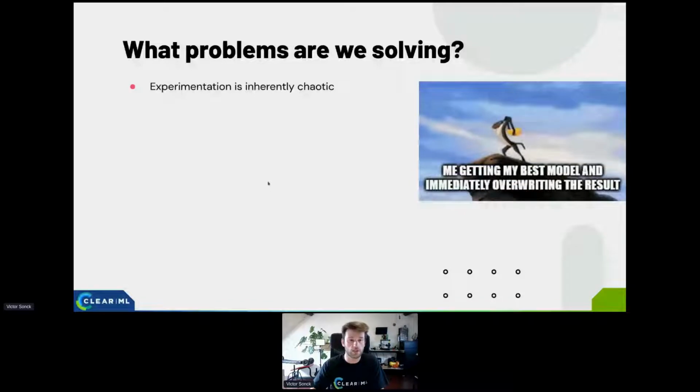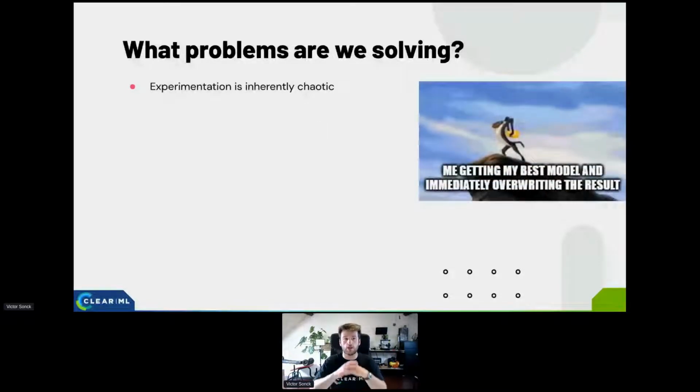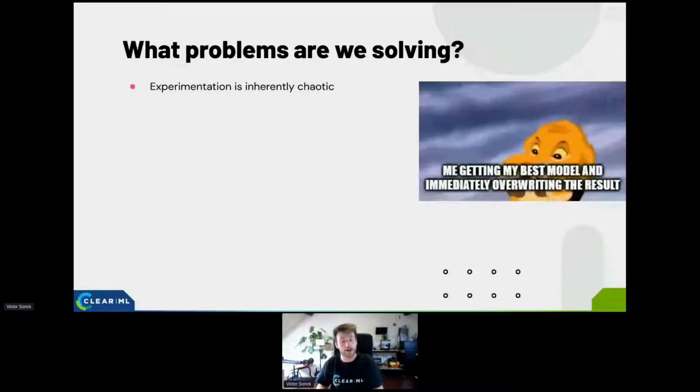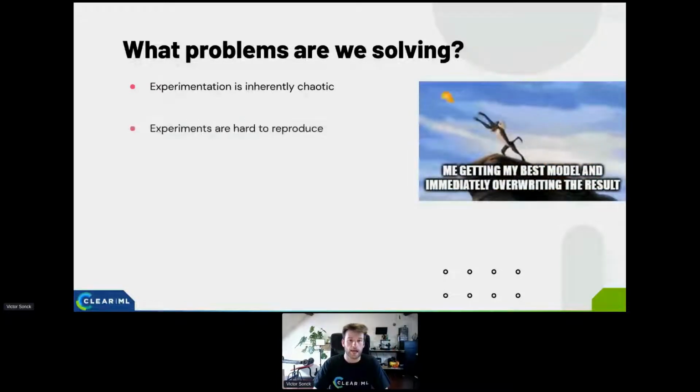So what problems are we solving? Experimentation is inherently chaotic, right? Once you get a new project or you start something new, it can get really chaotic really quickly. And every single time I tell myself I want to be better organized or I want to do things better and have better folder names and better file names, it never ends up being just what I want. And so this is what an experiment manager tries to help with.